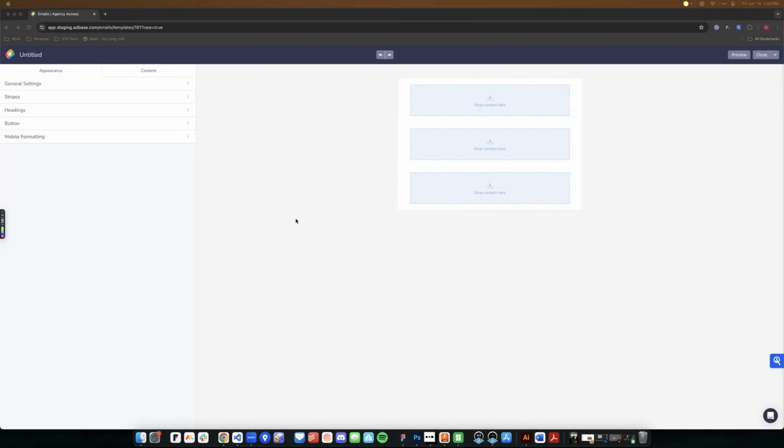All right, hey everyone. So I think the best way to show off our new builder is to just walk through the process of creating an email from start to finish. And so here we're looking at our new editor interface. And I think the best place to start is to just take a tour of the overall user interface.